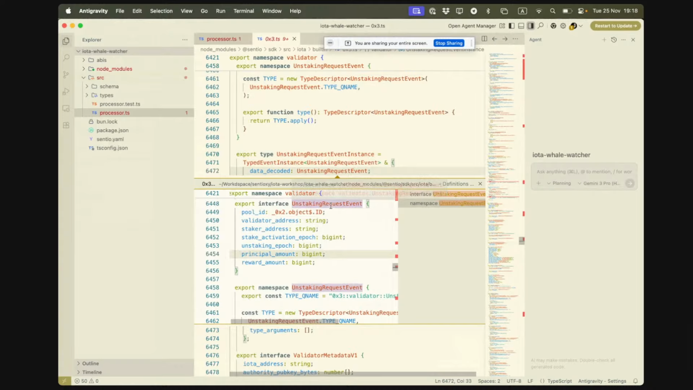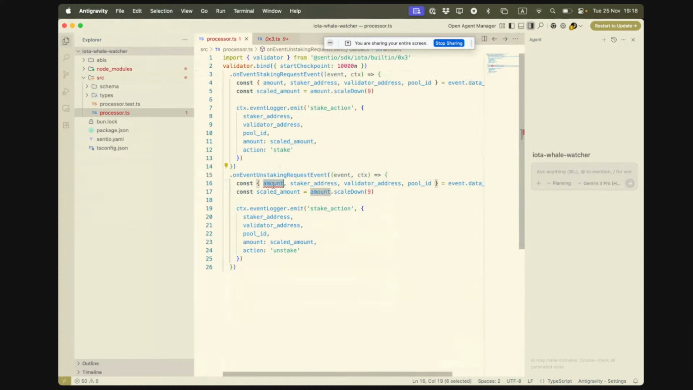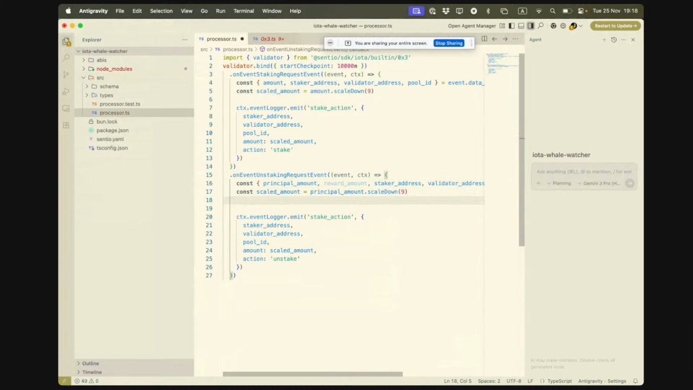The unstaking request event includes two amounts. The first one is the principal, and the second one is the reward. Yeah, that makes sense, right? So we need to change the code. And the reward. We also need to scale down the amount. Yeah, that's all. Let's add the reward amount.